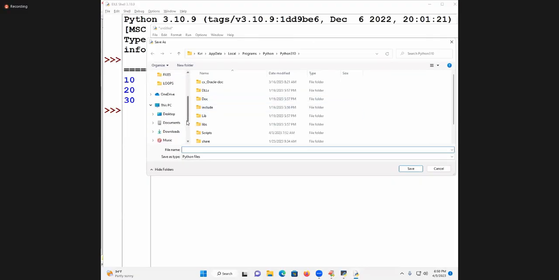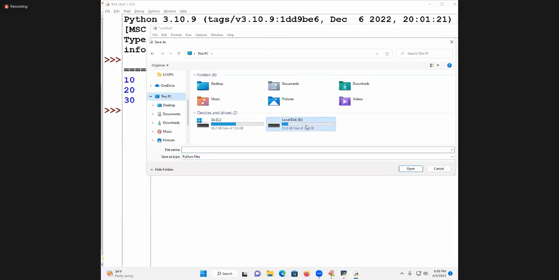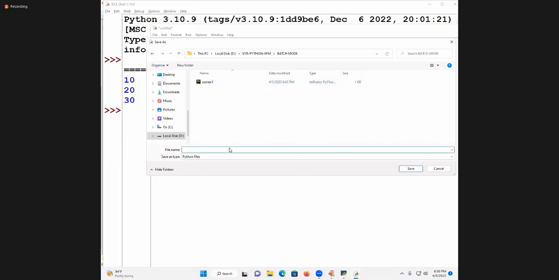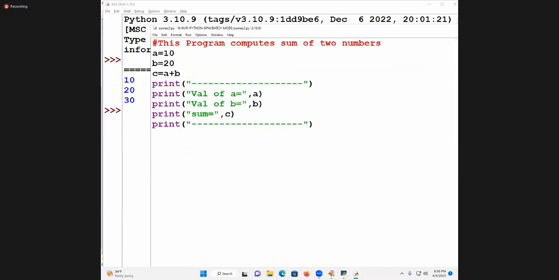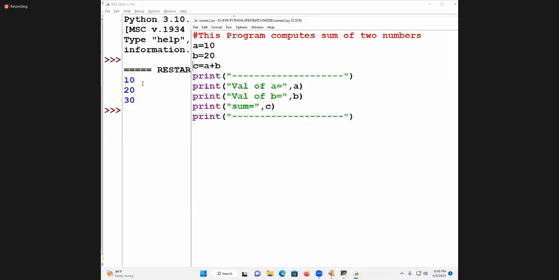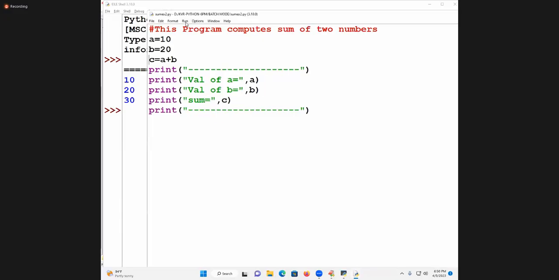Where will I save it? In C colon, in PC, D colon. Where is it? 6 PM folder, batch mode. I will save it. What is my program, student? Some example 2.py. Even if I don't give it, no problem. Does it automatically take .py or not? Now run this code. This is my previous output or not? Run this code also. Come on, go forward.